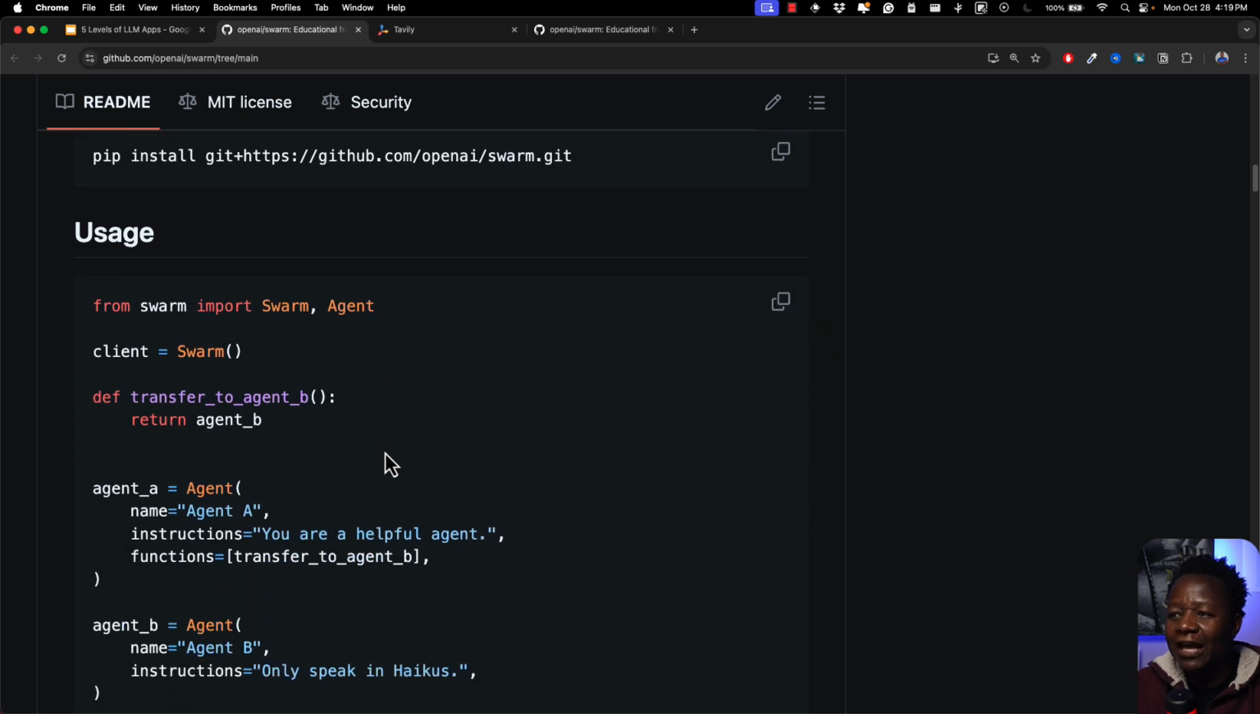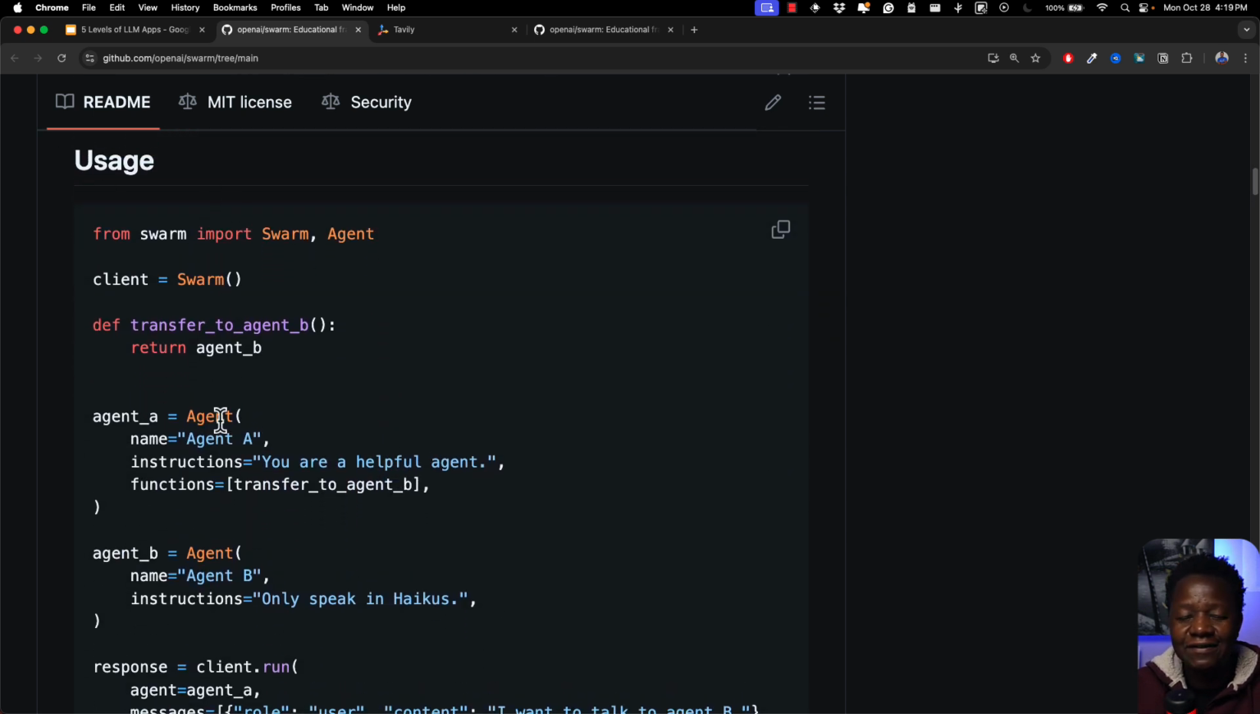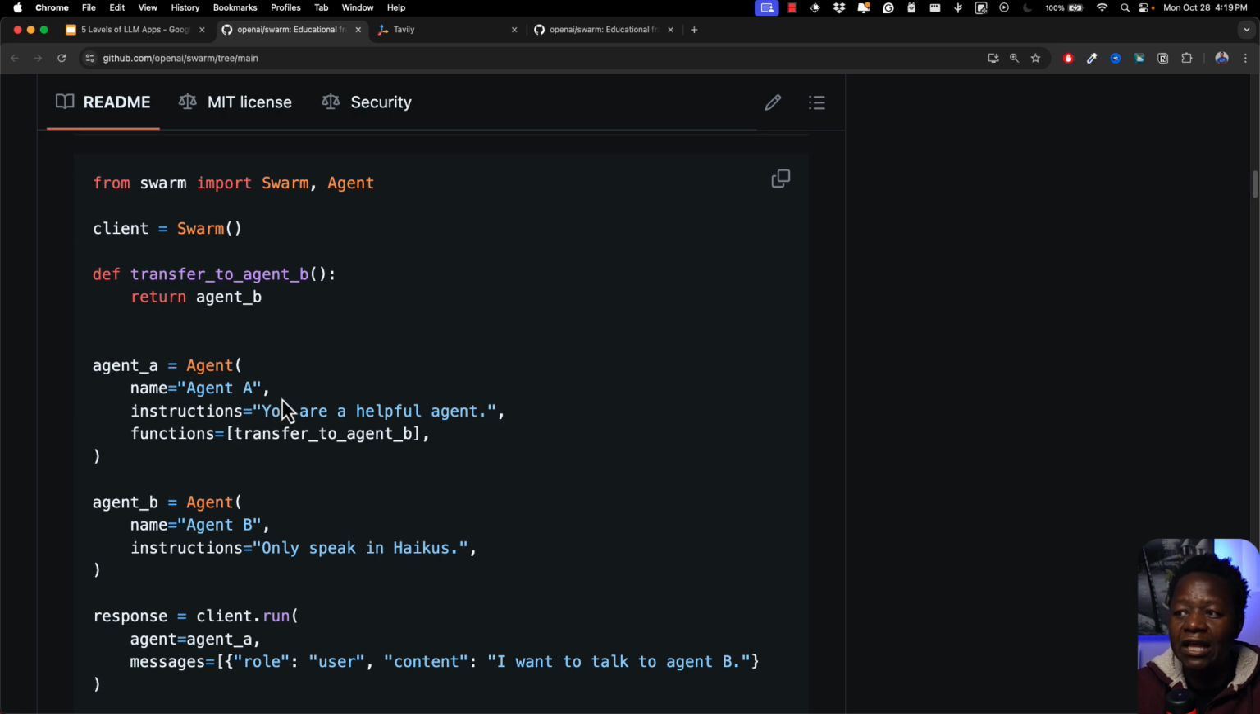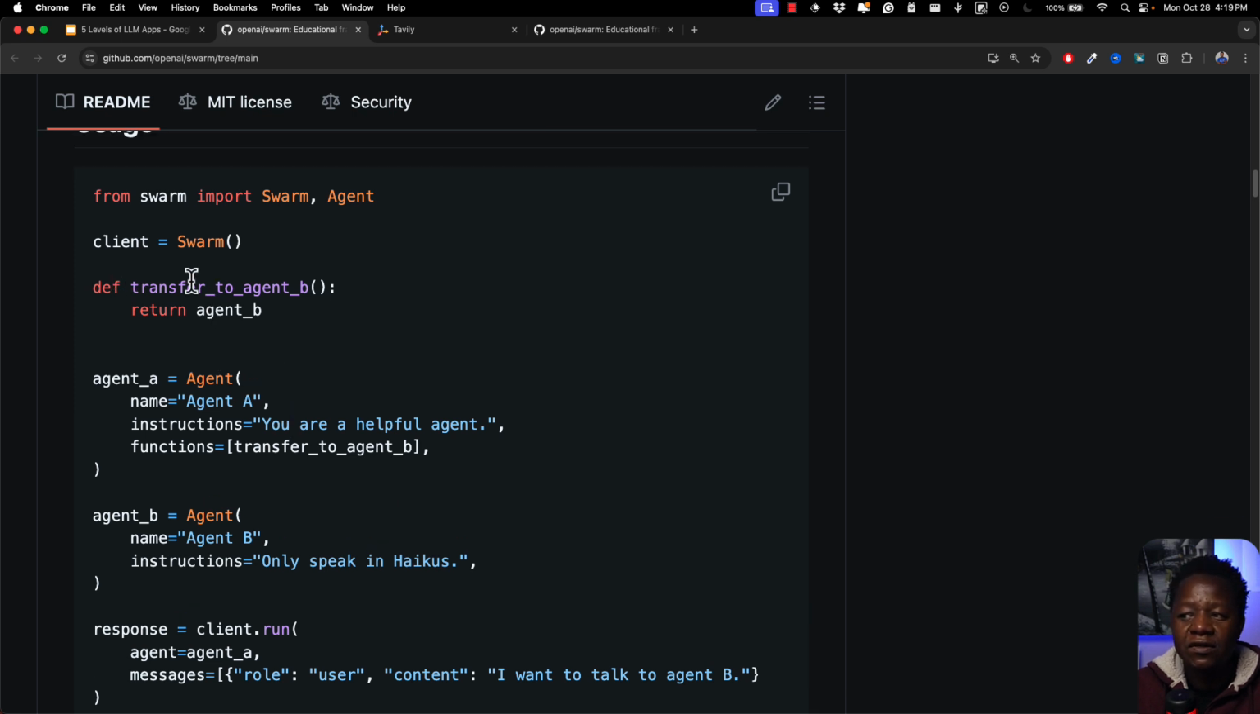Okay, so very good. And the beauty here, you can see the usage. This is beautiful. If you look at it, all we have to do is just import certain dependencies and create a client, Swarm. So you can see here we have this function called transfer to agent B. This is actually returning an agent object. What this does, you will see in code once we get going, is that it allows this orchestrator to say, okay, once this is called, it's going to be added into an agent of some sort as part of the tools or functions that are needed for this agent to use when need be.